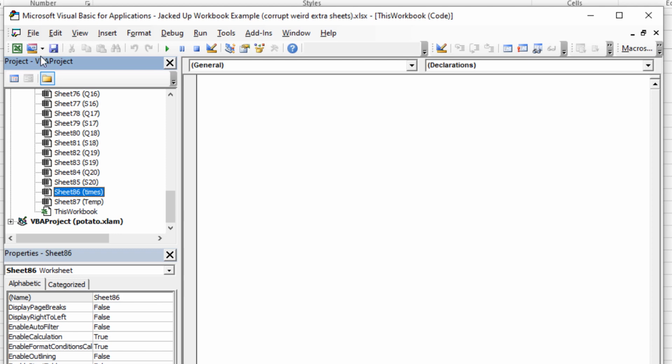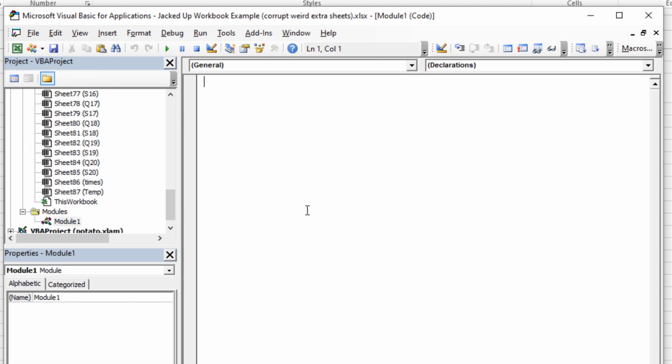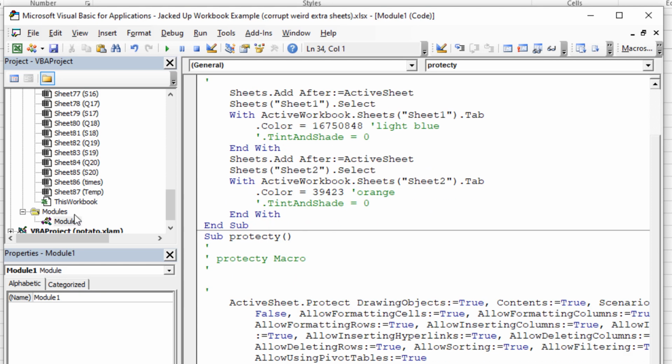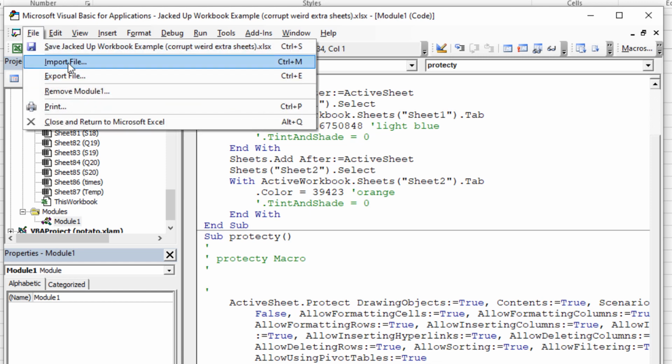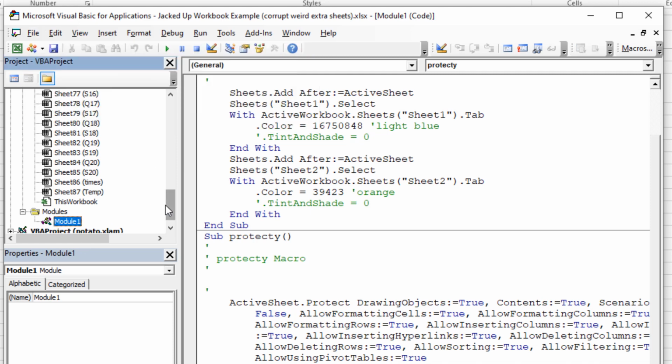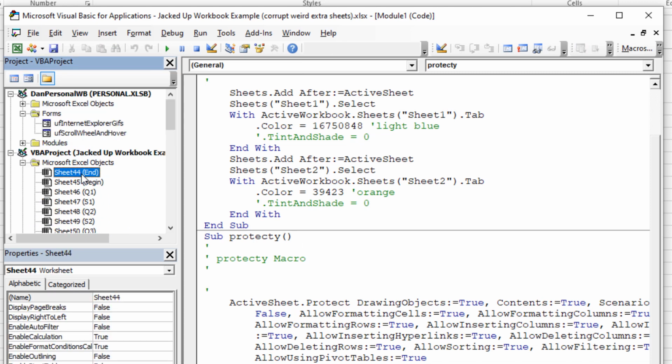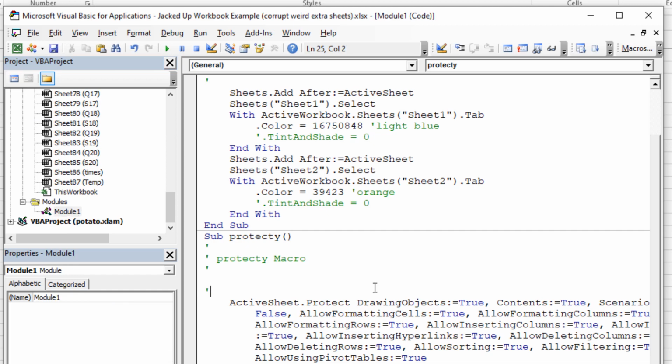Now, of course, you're going to have to either create the modules like this and then paste your code back in here, like I just did from my clipboard, or you can go to File, Import File, and then one at a time import those three user forms and any code or modules that you might want to import into this. But then your corrupted workbook is no longer corrupted, and let's prove that to ourselves.